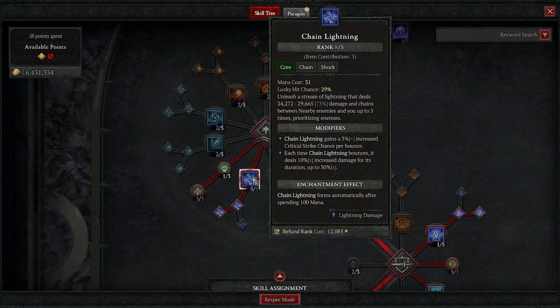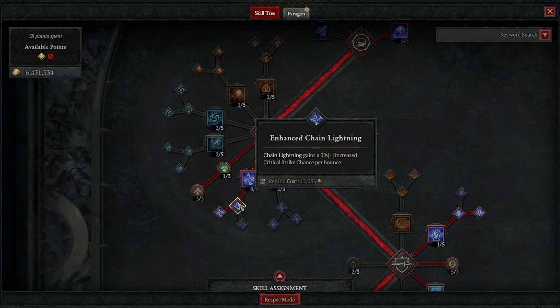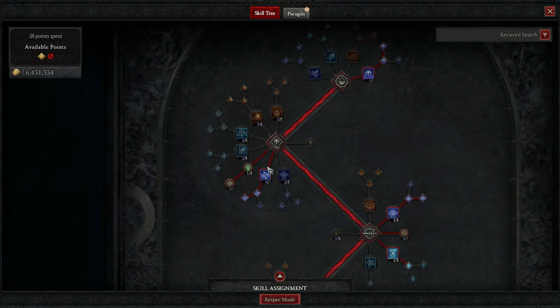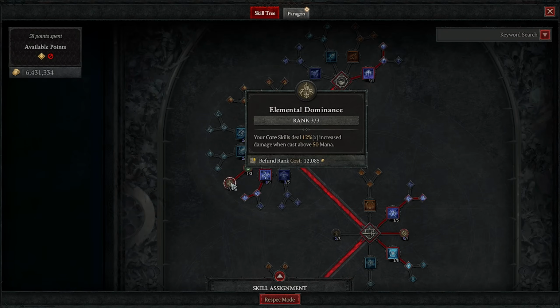As we move down, we go into Chain Lightning, 5 out of 5 again. This is your big damage. You want to take Enhanced, which grants 3% increased crit strike per bounce, and then each time Chain Lightning bounces, it deals increased damage up to 30%. You want to put 1 point into Devastation so that we can go 3 into here.